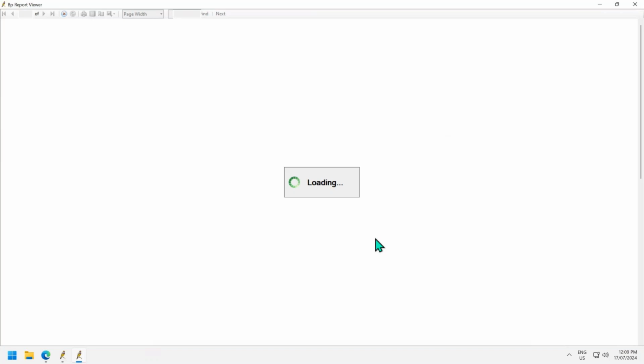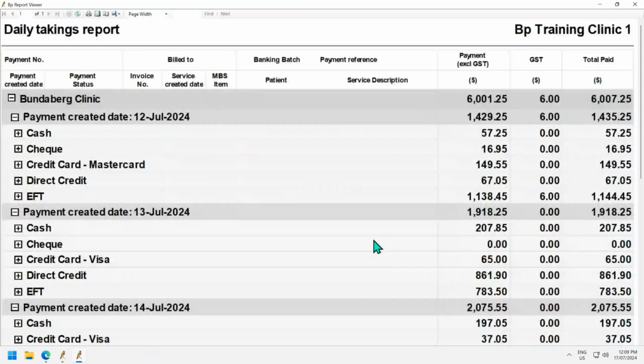Alrighty, fairly basic information. I do have a few dates in here, but underneath that date, I've got that breakdown of how we have collected that payment. So I've got cash, I've got check, some credit card, direct credit, some FPOS over here. Over on the right is that total. So for this date for my Bundaberg clinic, I have taken $1,435.25, which is made up of all of these sub amounts.